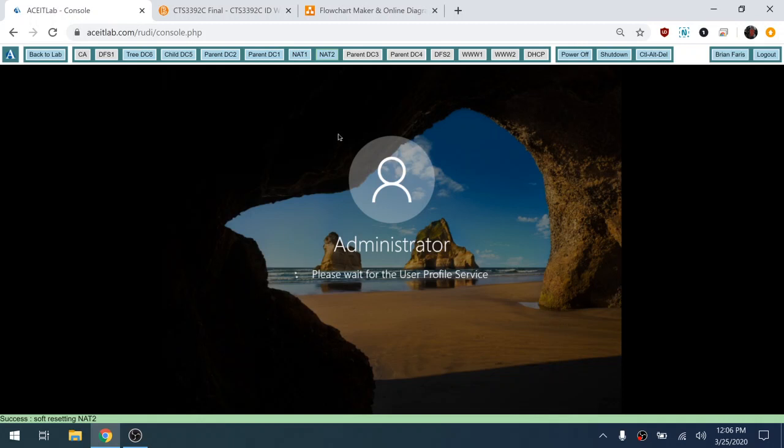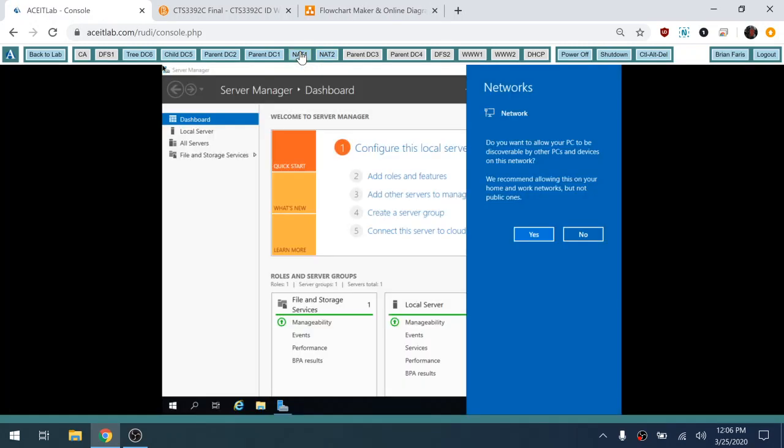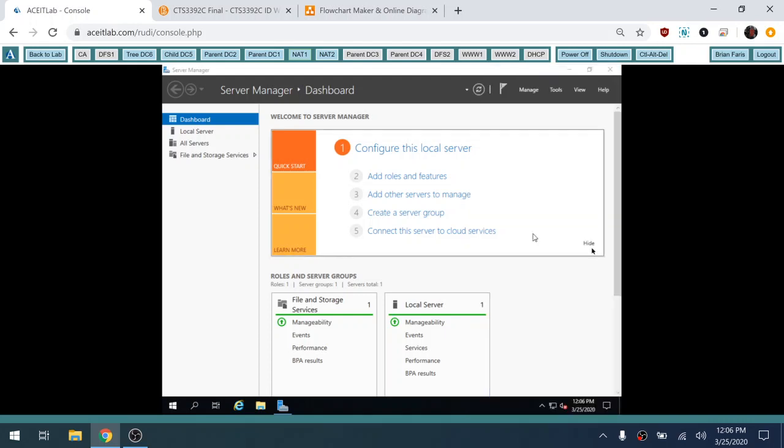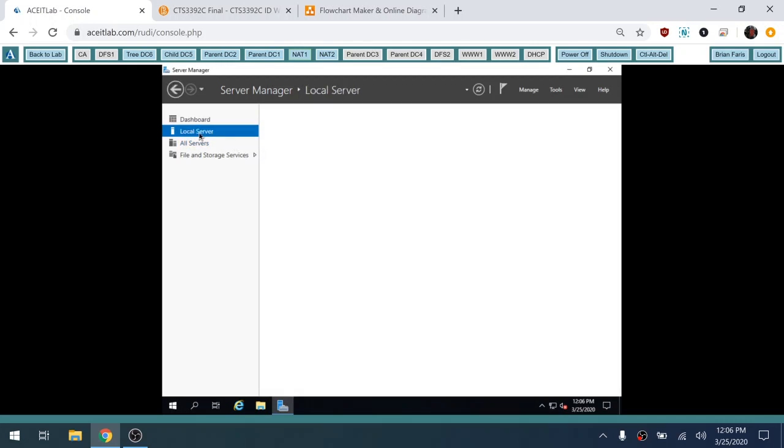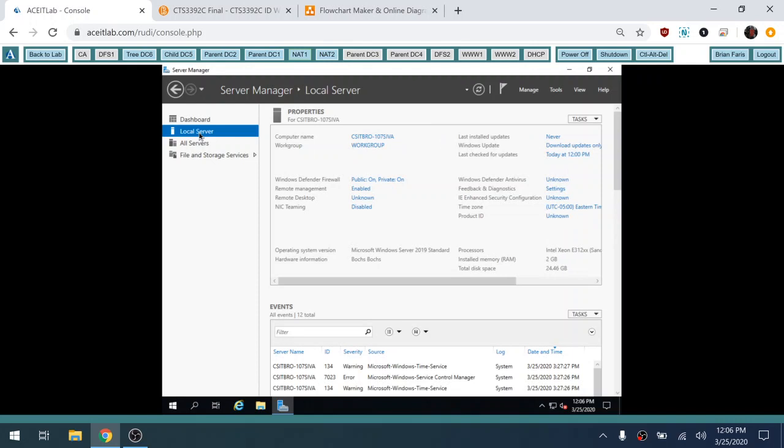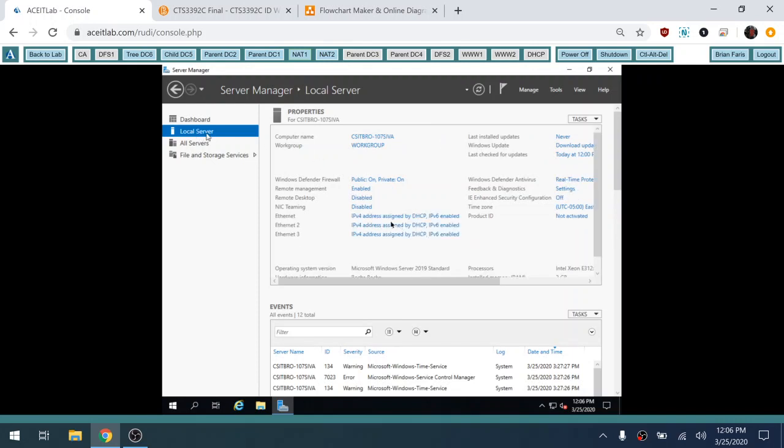Okay, I've signed in NAT 2. Now I'm going back to NAT 1. I'm going to click yes to relax my firewall. So like always, first thing we do is configure the IPs. Now, here's where most people mess up. They don't label their network cards properly. So they assign the wrong IP address to the wrong network card. So I'm going to go to my network cards.